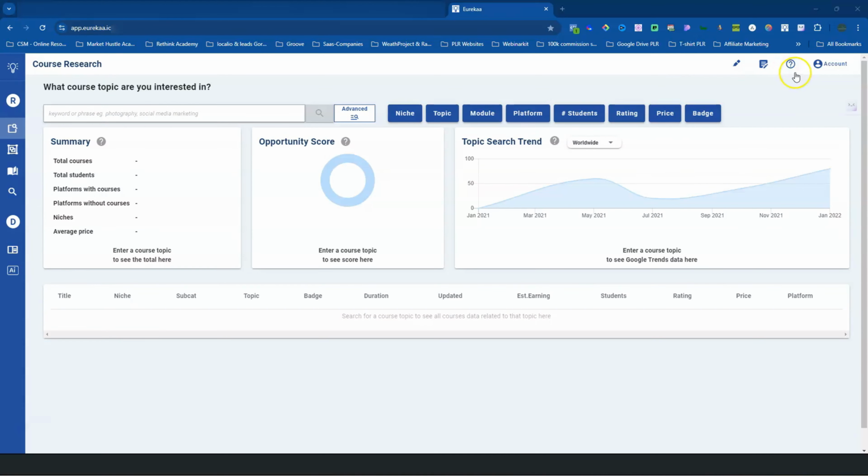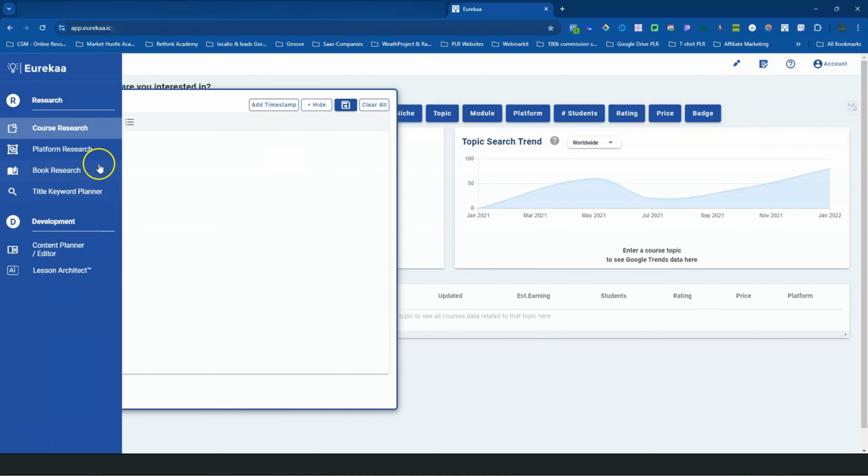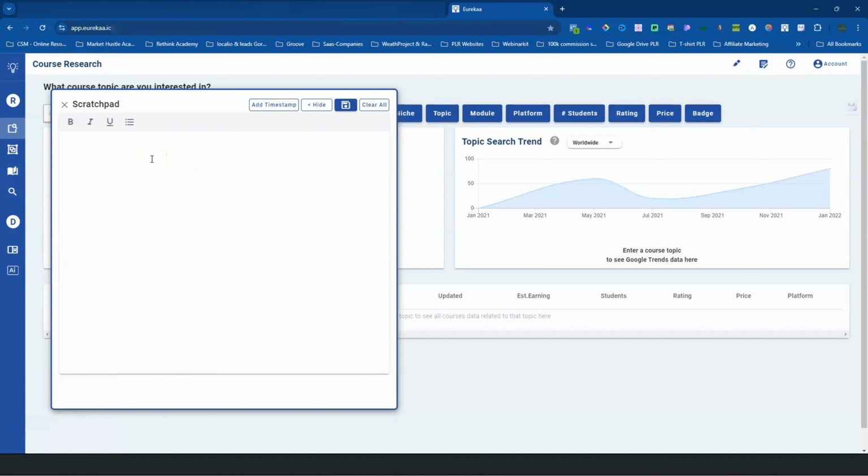Here to the right, you have your profile, you have your questions and answers if you have any questions regarding the platform. Here is also any notes that you really quickly want to take while you're doing your research. You could take any notes here as well. And then let me clear this. Let me X this out.